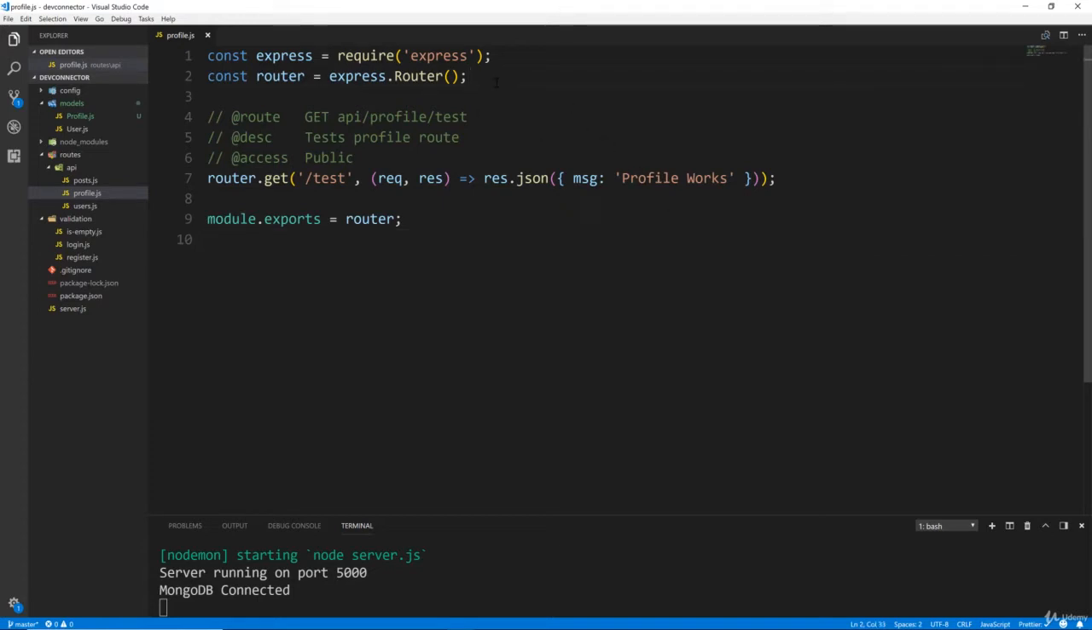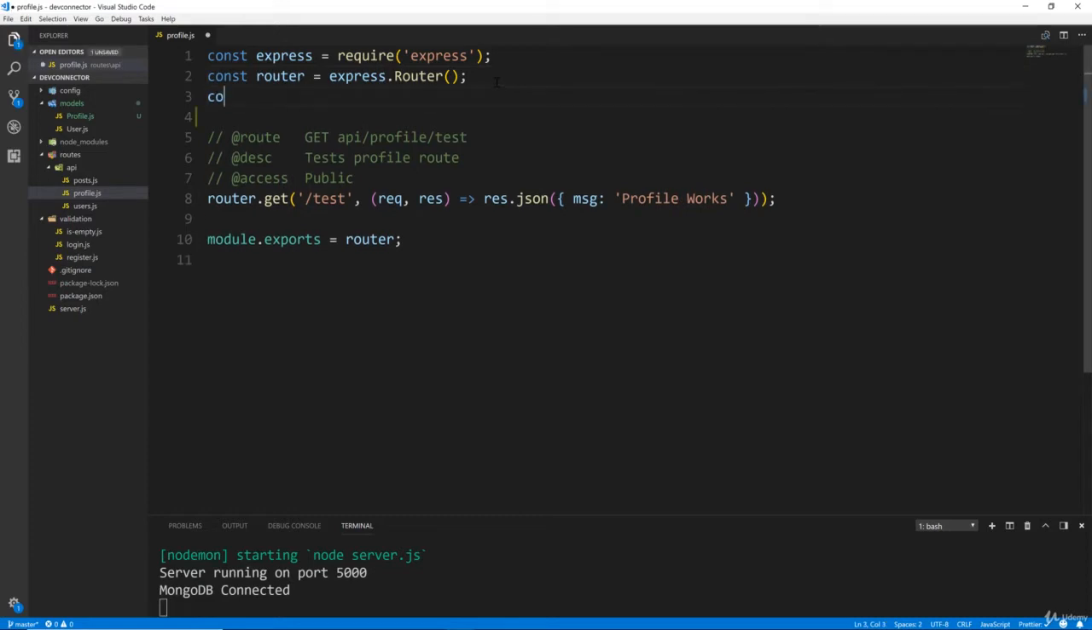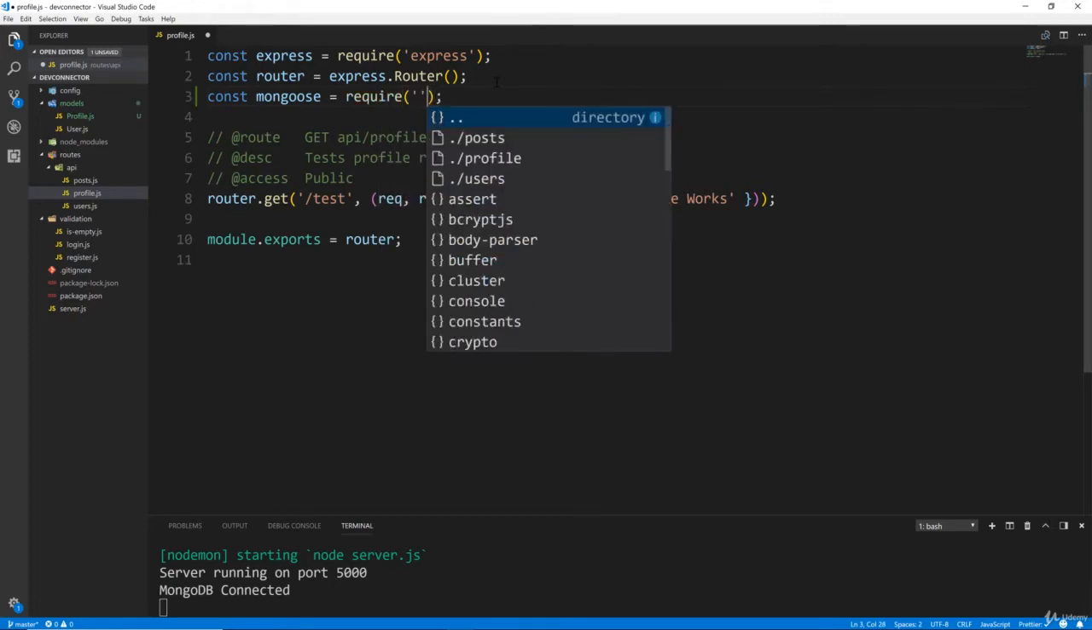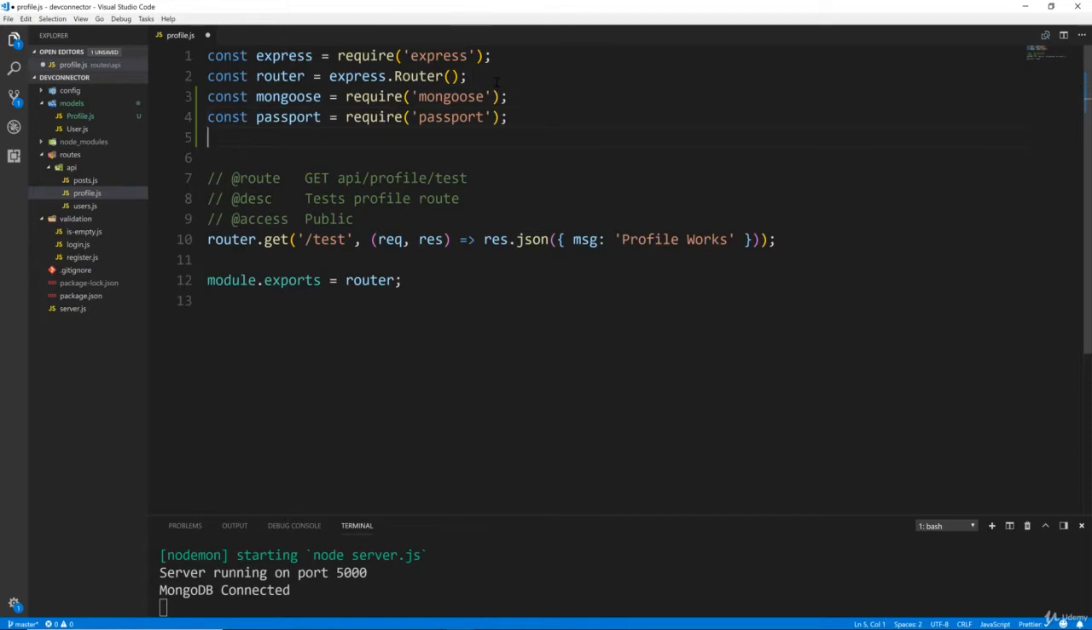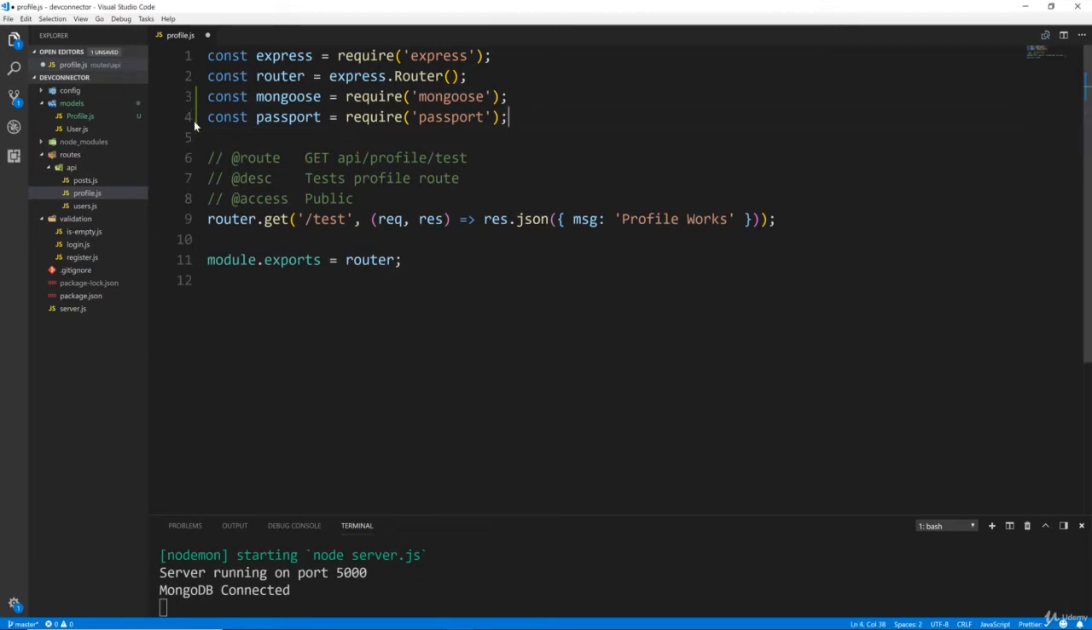So we're going to bring in a couple things in addition to Express and the router. We want to bring in Mongoose, of course, because we're going to be dealing with the database. So we'll say require Mongoose. We're also going to bring in Passport because we're going to use that for protected routes. And we also want to bring in our keys file. Actually, do we need the keys file? Let's see. What do I need this for anyways? Actually, I don't think we need the keys file yet. Let's just leave that out.